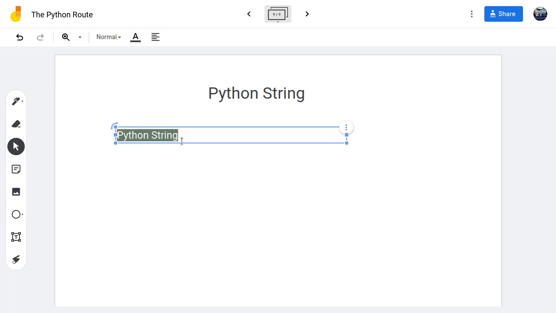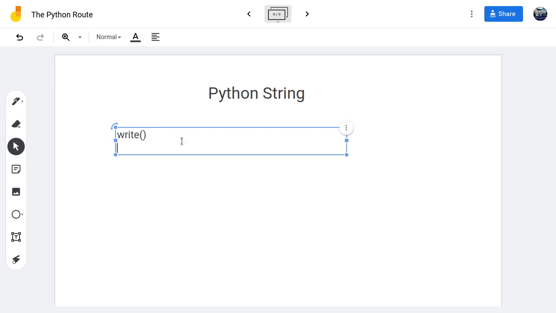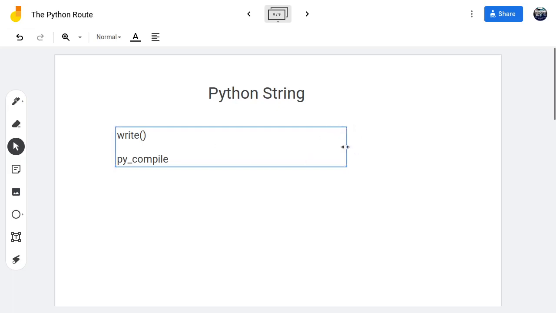Because if you ask to print something out without using print, this is how you go about it. Or to write something into a file, that's what it does. And then I'm also going to talk about this module, py_compile, all right, and that will be it for this video.